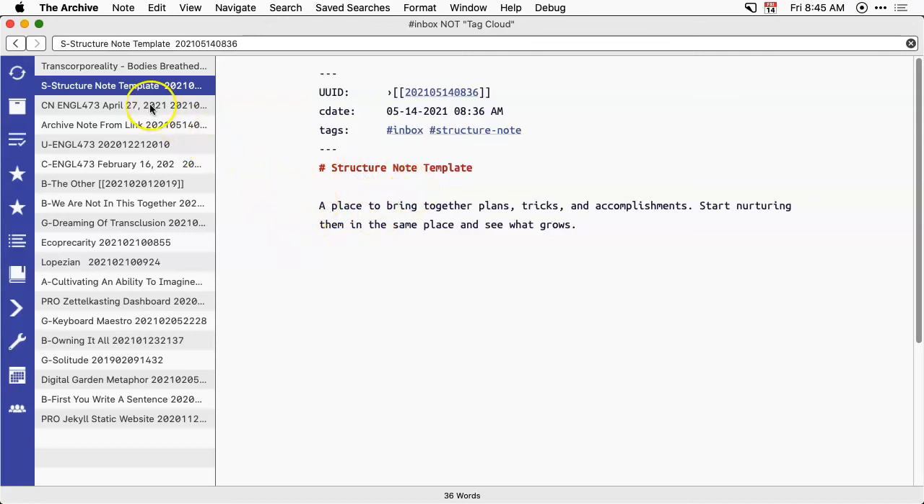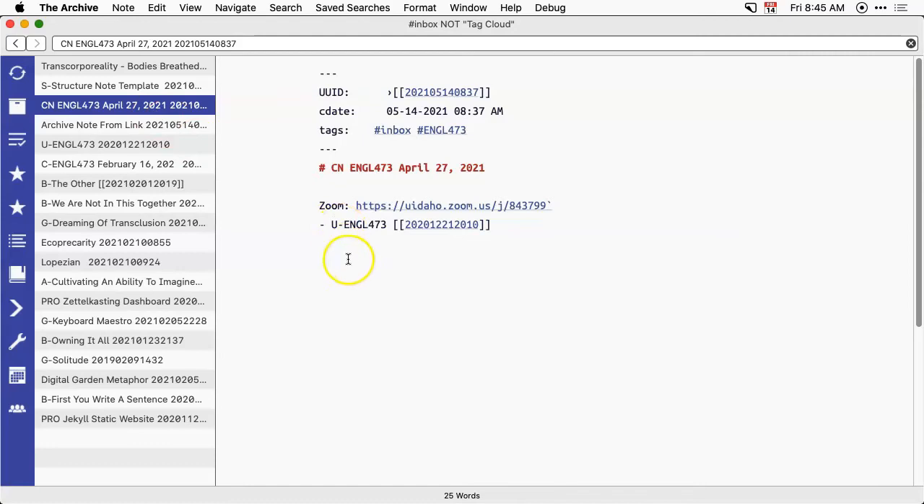This is a class note. This was set up for a class I was taking. It's now ended, but these were class notes. It had the Zoom link there for me to grab each time, so I didn't have to go searching for it. It also tied back to the main structure note for the entire class.